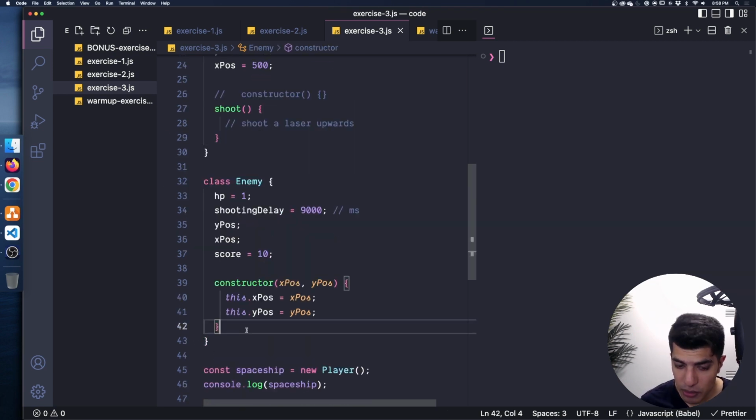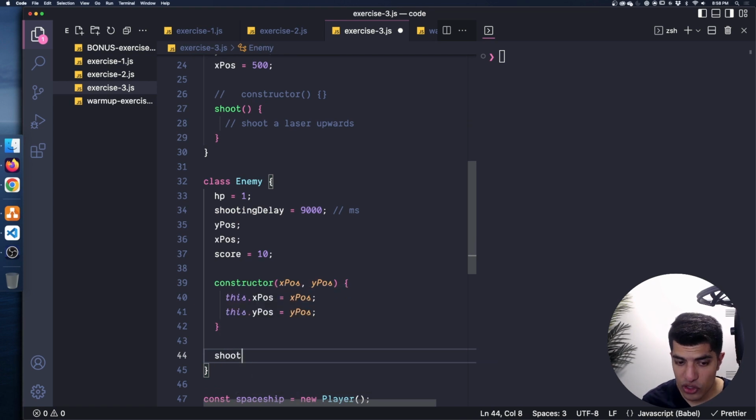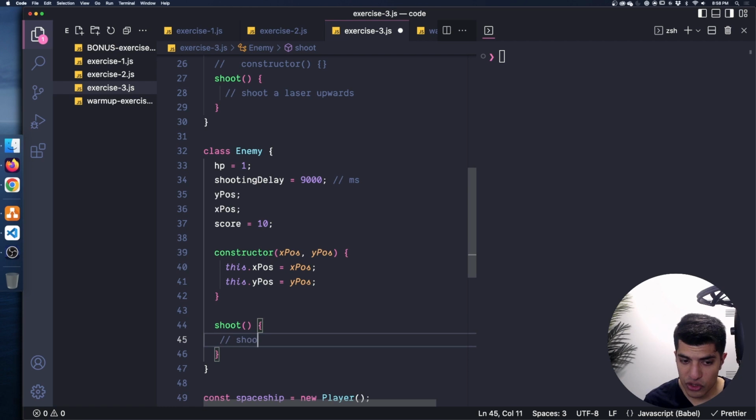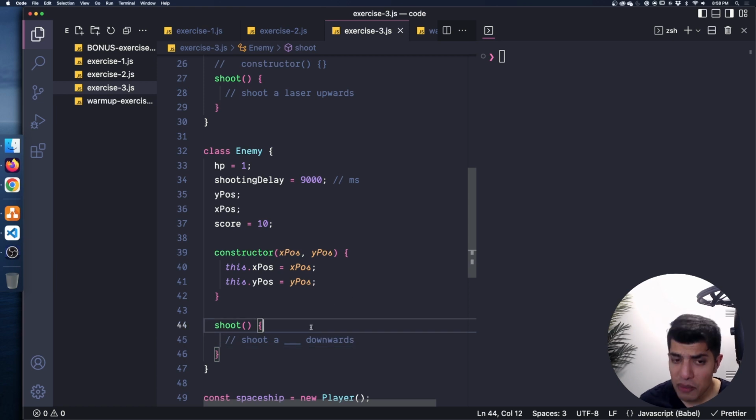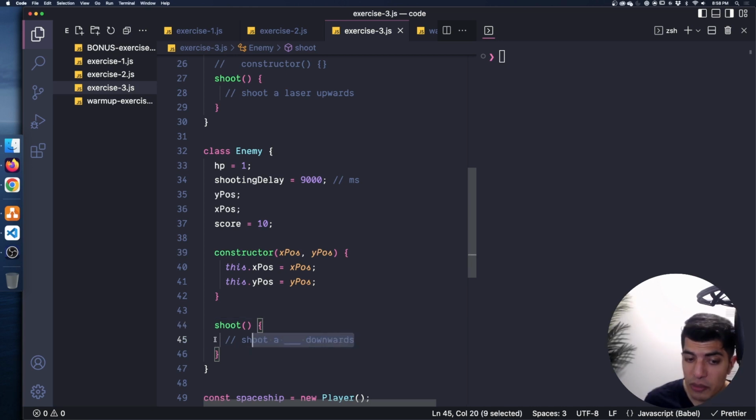Now, same thing for enemy, right? Enemy would also have a shoot, but the shoot for enemy would be quite different, right? So this one would be shoot something, whatever enemy shoots, downwards, right? Maybe the speed is different depending on the type of enemy. Maybe the delay is different. Maybe the damage is different. Maybe the visuals are different, right?